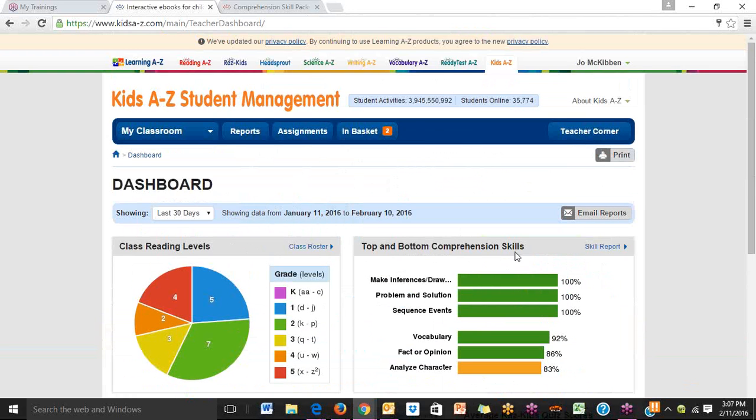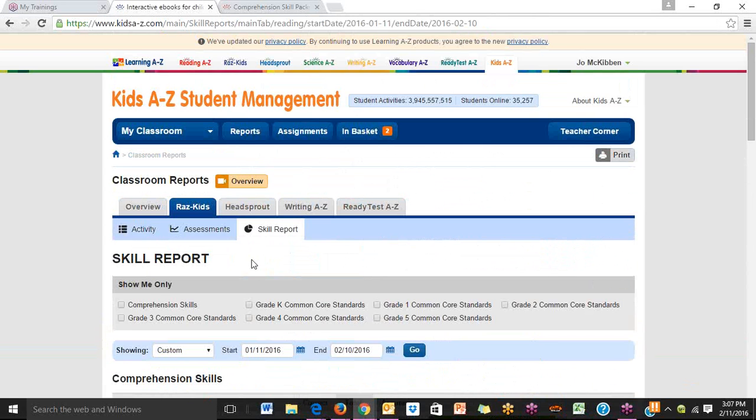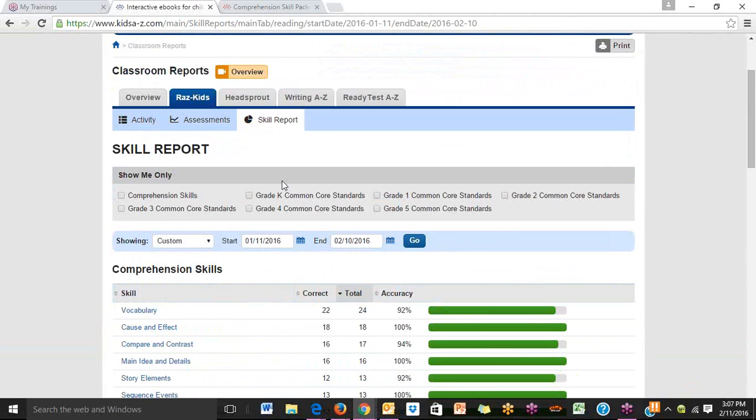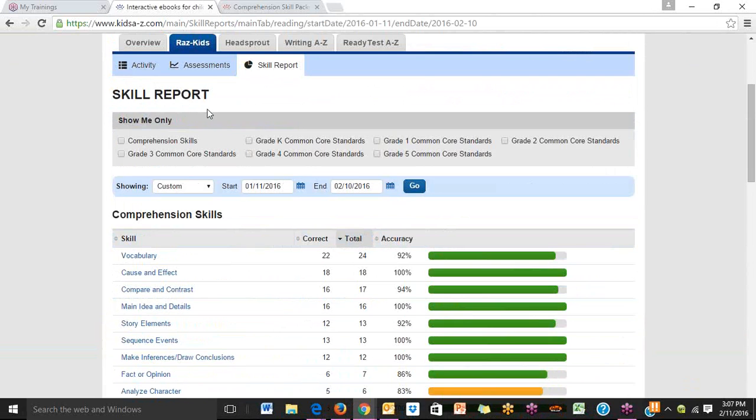Well, we're going to move right here to our skill report. And when we do that, it's going to open up, and of course this is for the entire classroom. You see that RAZ-Kids is the tab that is lit up for us. We could look at the activity report, the assessments, but what it has diverted us to here is the skill report. As we move down the screen, you do have some filters that you are able to choose. And what we want to look at, of course, is only the comprehension skills at this point.